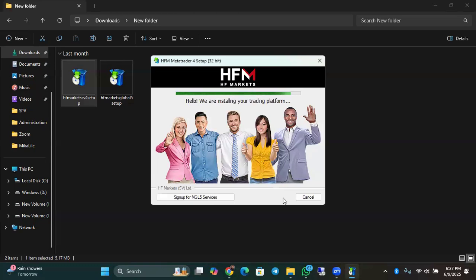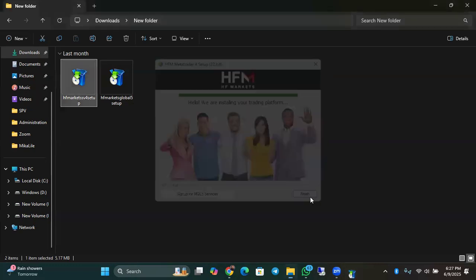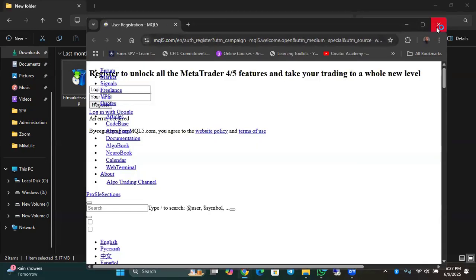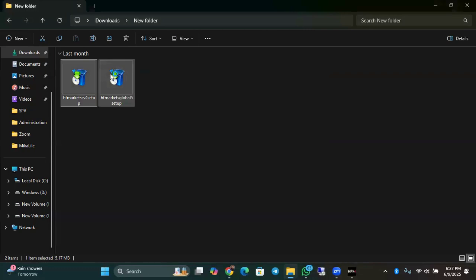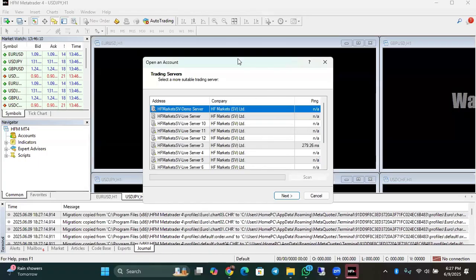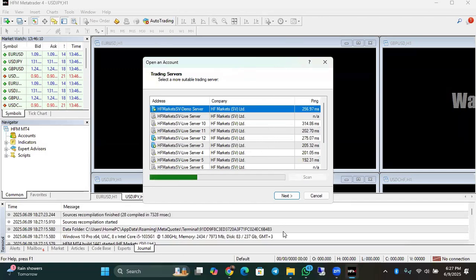You need to make sure that you have your internet connected to your computer. So once it is installed, it will direct you to the MQL5. You can ignore that and it will open automatically. Yeah? So this is the MT4.